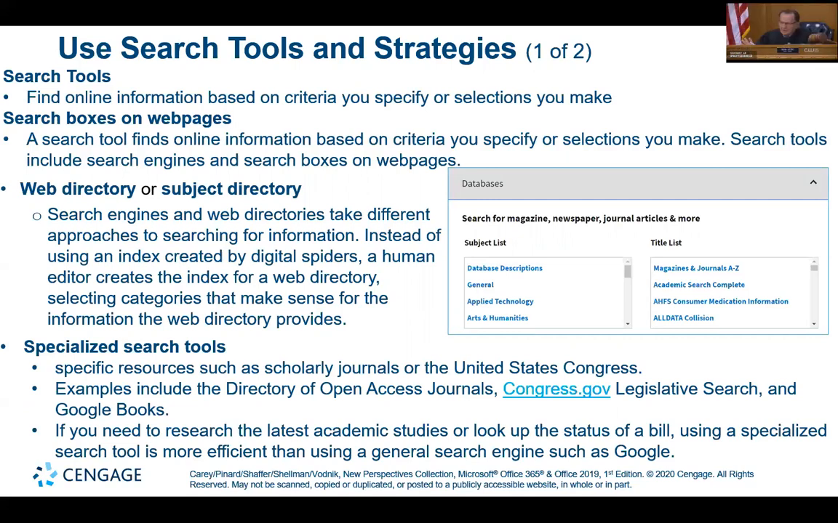Find online information based on the criteria you specify or selections you make. So search boxes on the web pages, all right? A search tool finds online information based on criteria you specify or selections you make. Search tools include search engines and search boxes on the web pages.